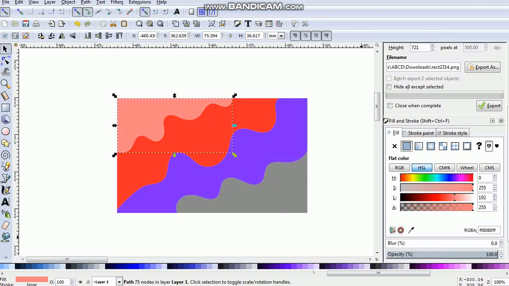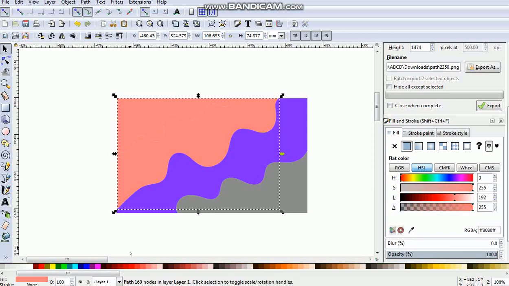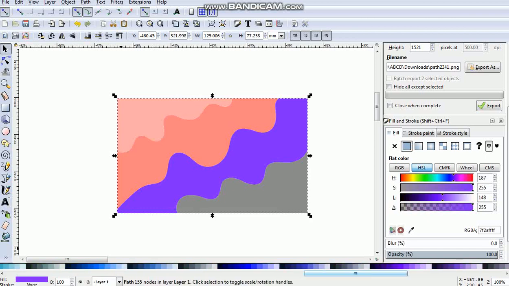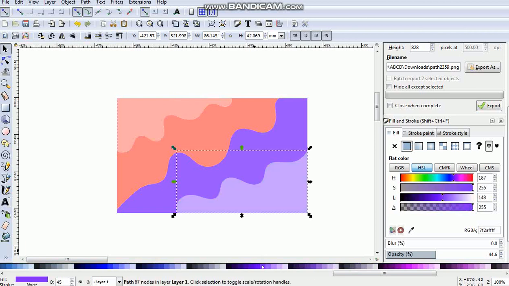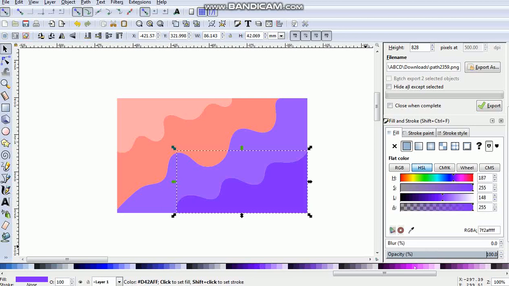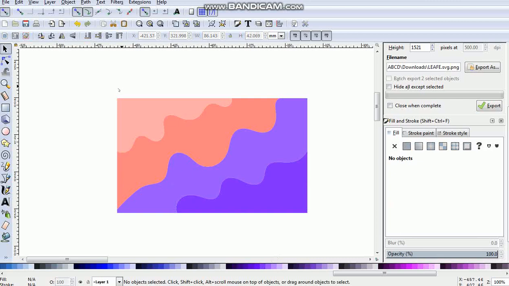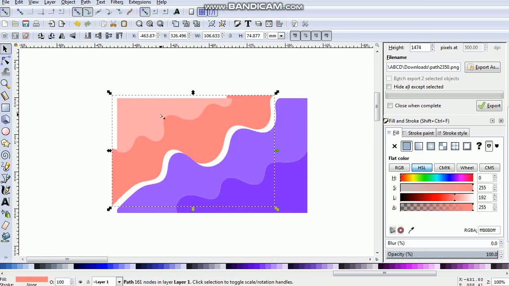Wait a minute, I will just take this and I will make it a lighter shade like this, and I will take this and I will make it a light shade like this. Okay, this is good. Now I will just take this and I will move it one layer up.